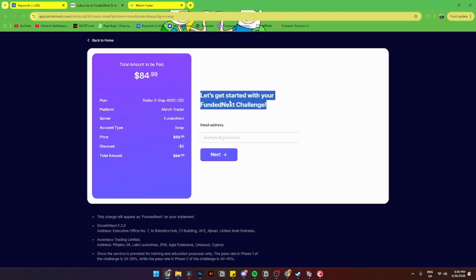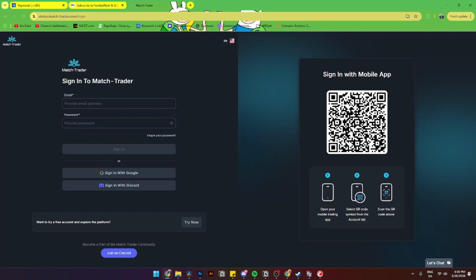Once from here you'll need to go up to MatchTrader.com, and then you'll need to click the login page right here. From here you'll need to go over to the email that you have used for your FundedNext account, and your password that you also used for your FundedNext account. From here you'll simply need to click Sign In. And from here, you'll have successfully connected MatchTrader to FundedNext, and you can start trading using that specific account. But that's how you do it.